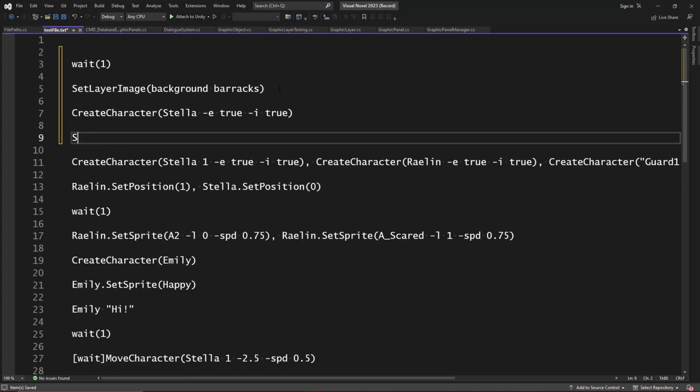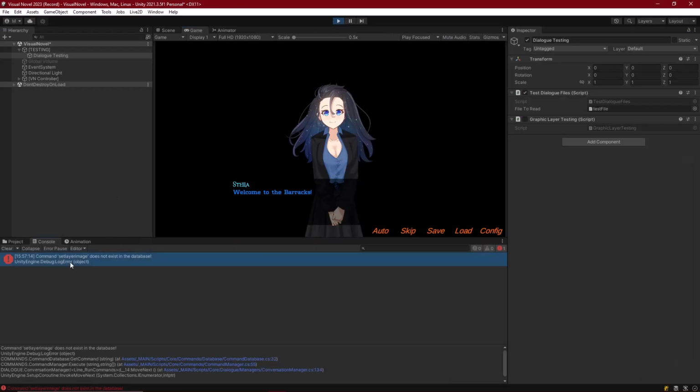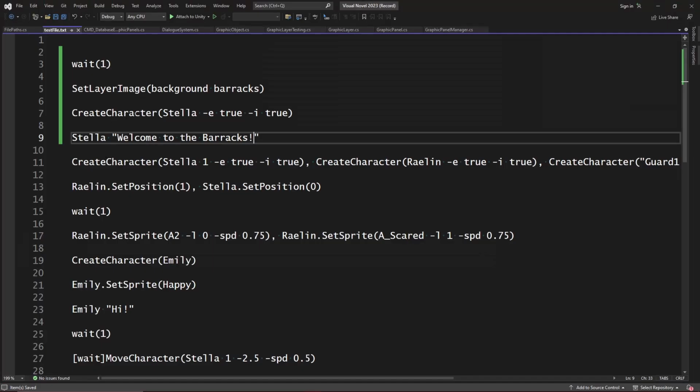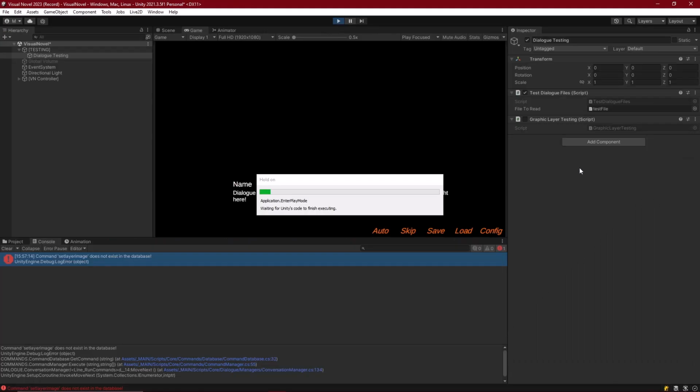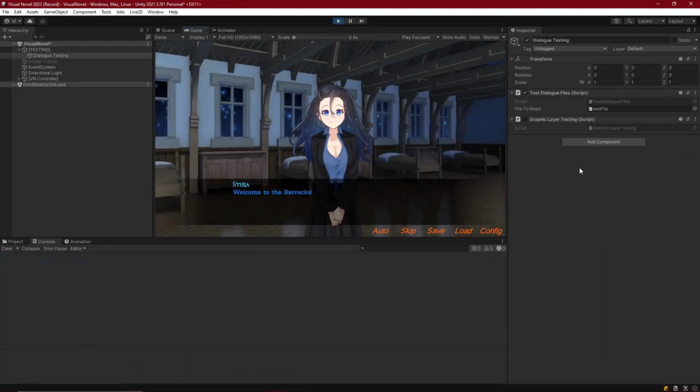Let's go ahead and say Stella, and say, she's going to say something. She's going to say, welcome to the barracks. I forget the name of my own command. It's not set layer image, it's set layer media. So real quick, set layer media. Okay, wait a second. And there we go. We have now loaded the barracks.